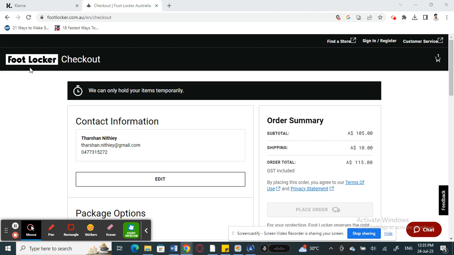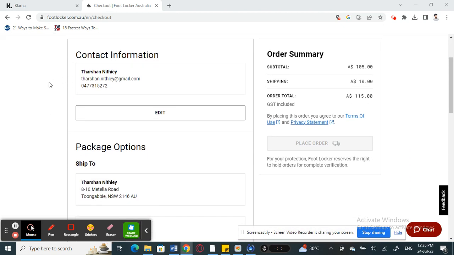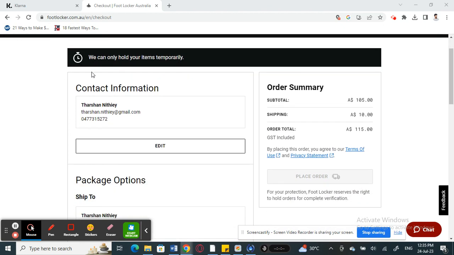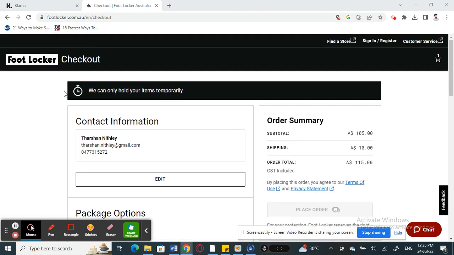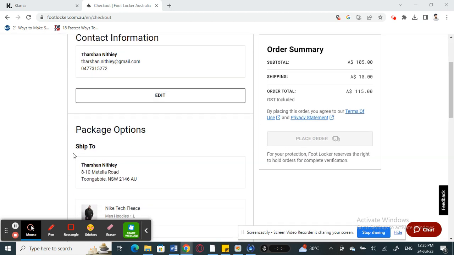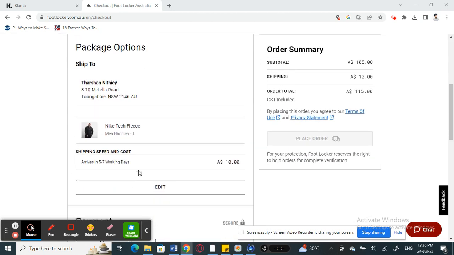Firstly, just as usual, go to the Footlocker site, choose any item that you wish to purchase and add it to your cart. Then hit checkout and get to this page, where you put your contact information, your shipping address, and all that information.